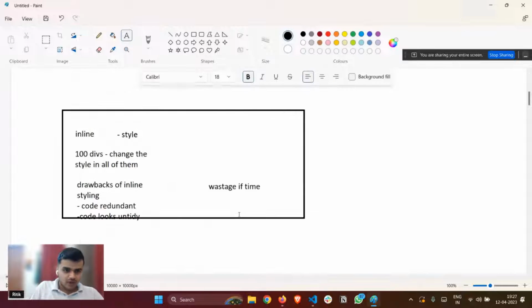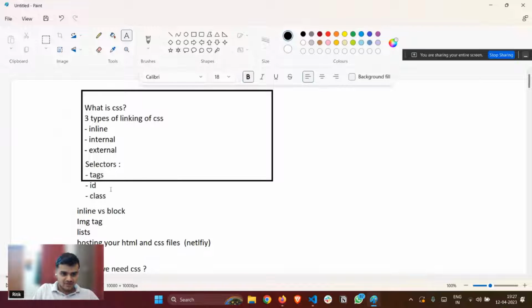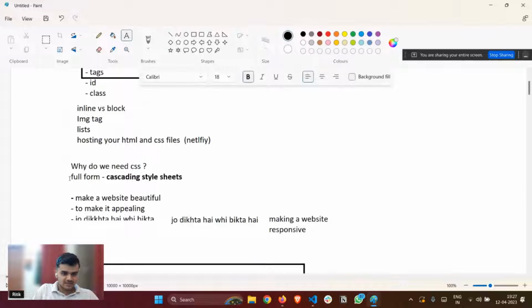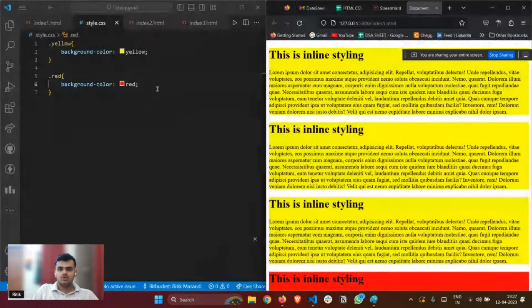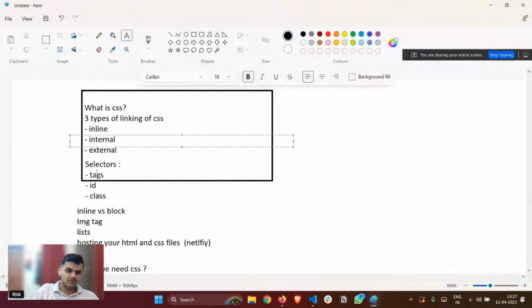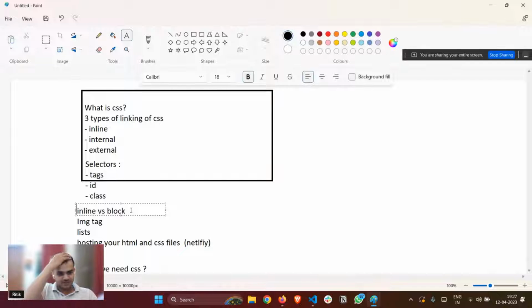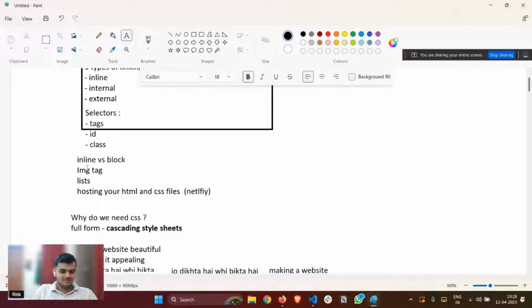Okay, so we have done selectors. Inline block is remaining, and image and list. I think we are short of time, so let me first cover this part. Hosting: how do you host a website? Do you want me to cover the hosting part, or the list and image part or the block and inline block part? Tell me, it's your wish. We have 5 minutes remaining, so tell me fast.